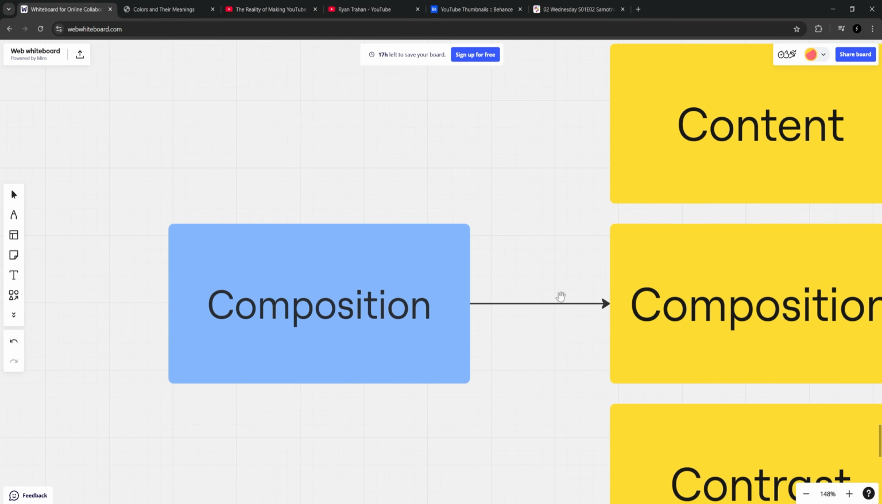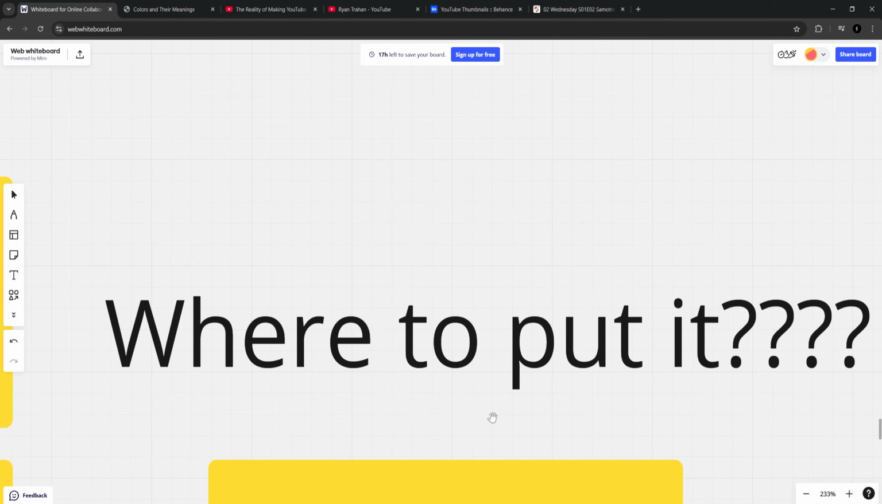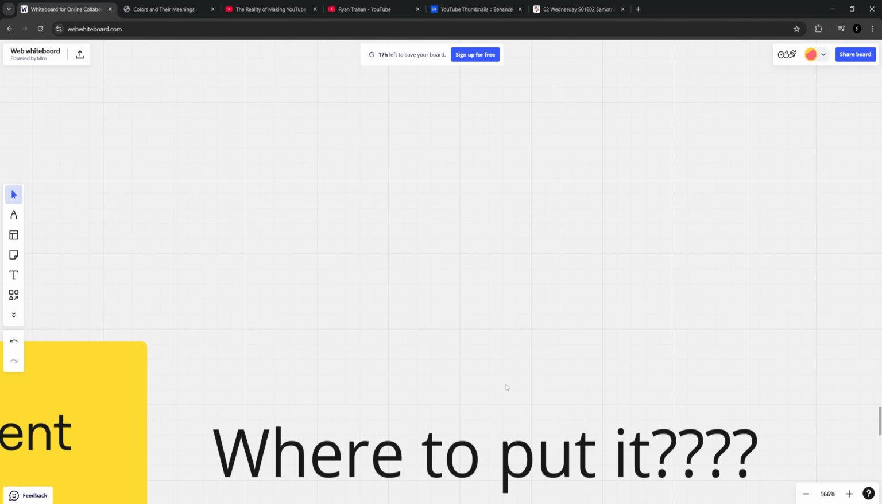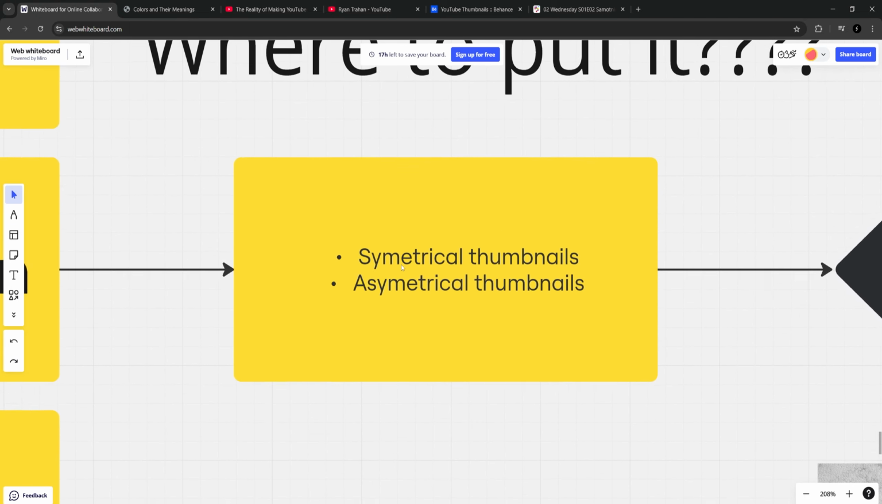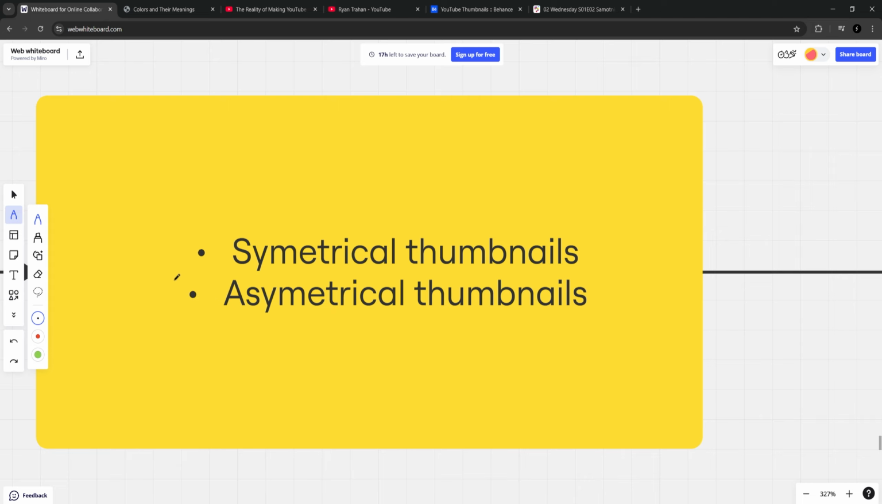Composition. How to arrange everything. Once you've got your content, it's time to arrange it. This is where composition comes in. Composition is all about how you position your thumbnail's elements. We split composition into 2 parts: symmetrical and asymmetrical.